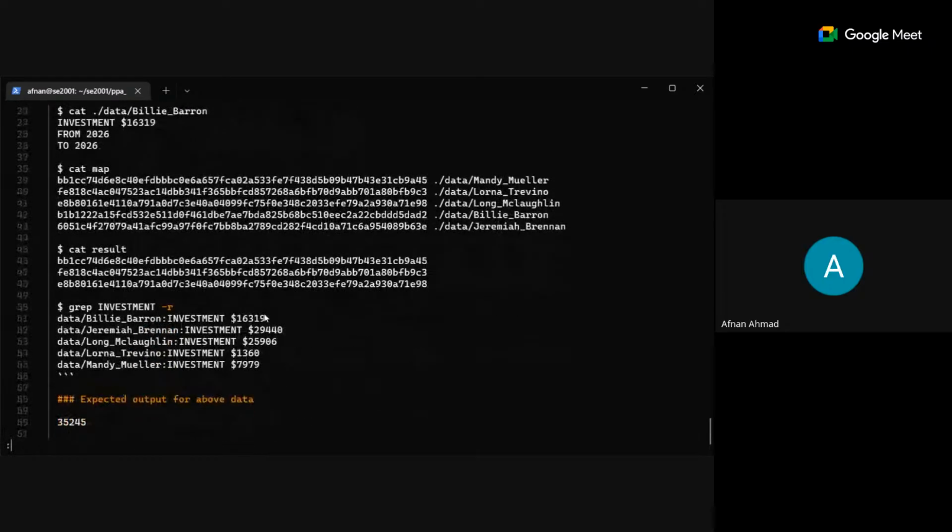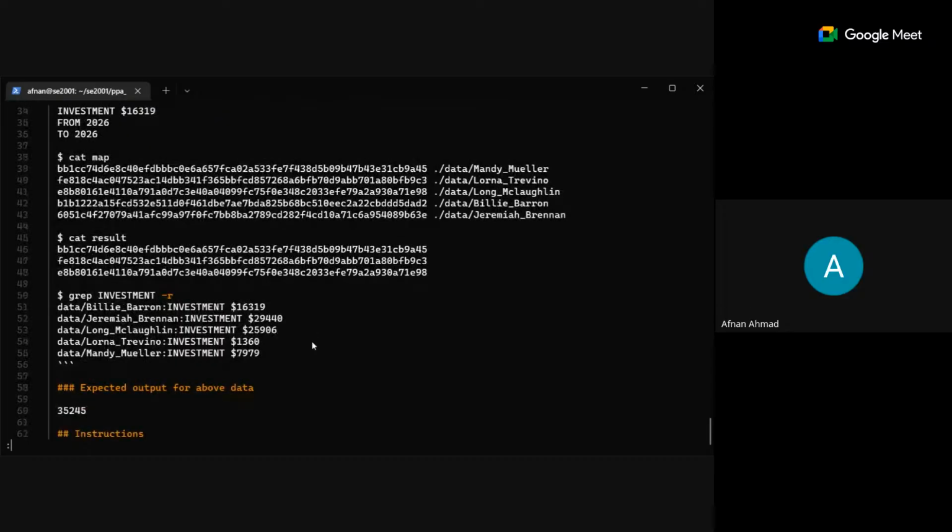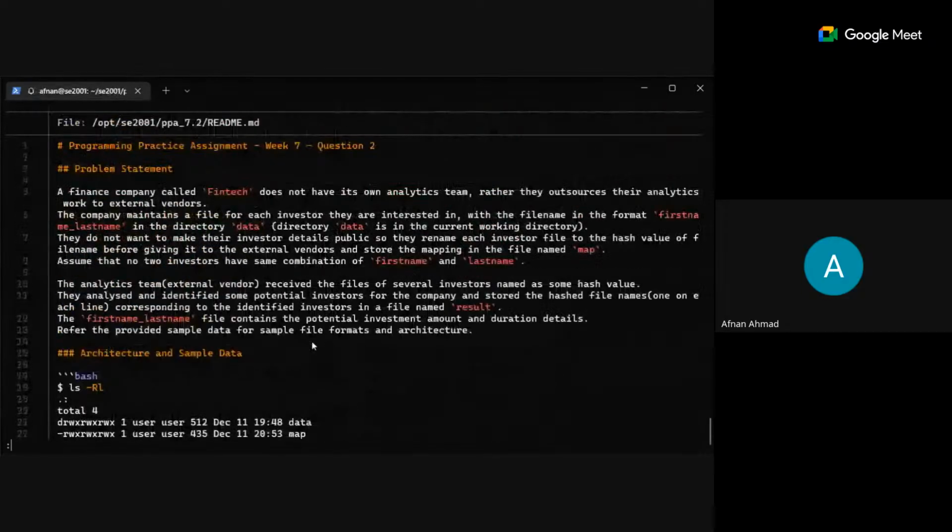Okay, so in the cat example we have this kind of situation. Now the expected output: we are assuming that no two investors have the same combination of first name and last name, so each of them is unique. They are renaming each investor file to its hash value before giving it to external vendors.